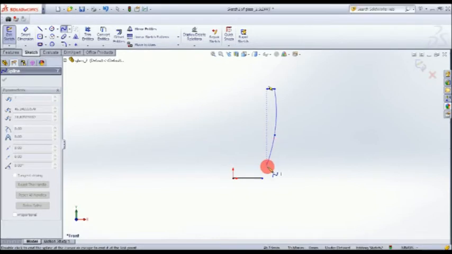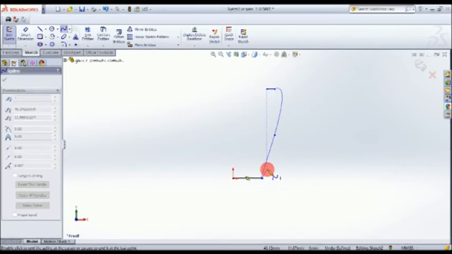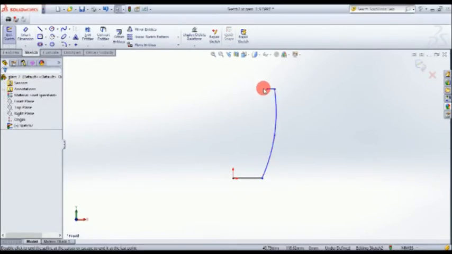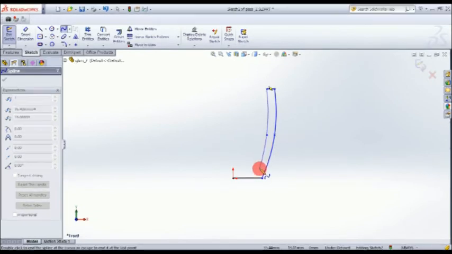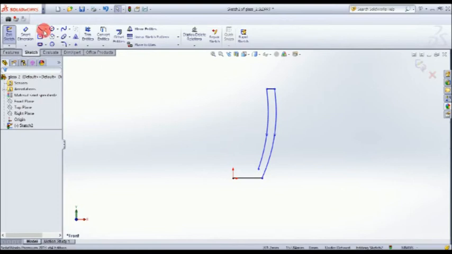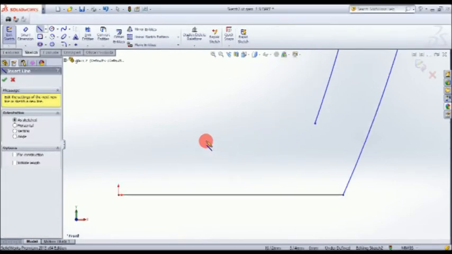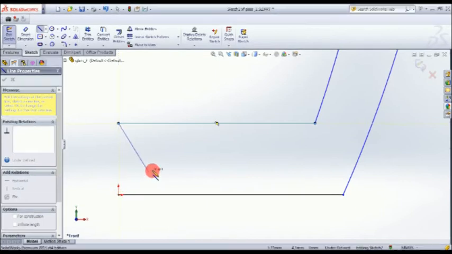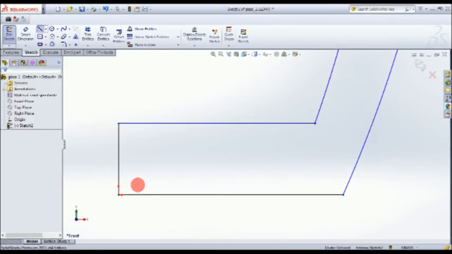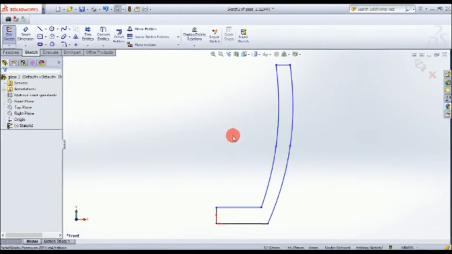So for the spline, we need to draw the starting point, then another point, and then the ending point. Here we press the escape key. So now we need to close the boundary. So we are closing the entire sketch.